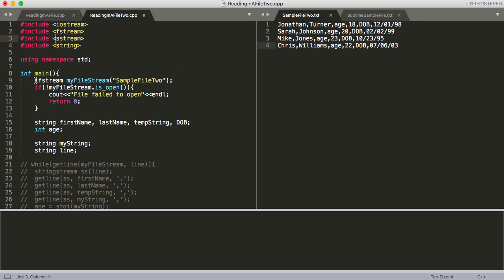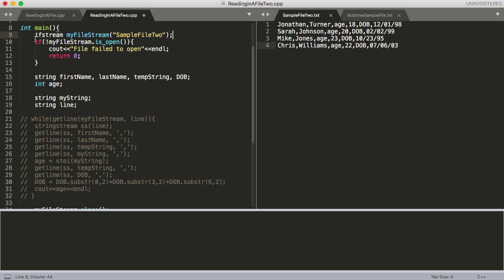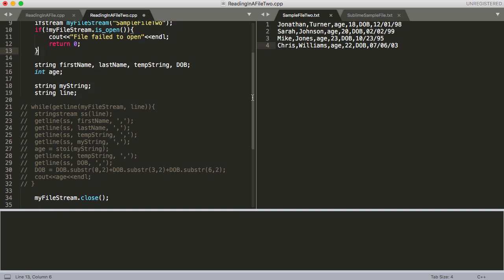And then here we've got our input file stream class, and I've declared an instantiation of that class, my file stream. I'm passing in the file name, and then beneath that, this if statement is just to confirm that our file is indeed open, and if it's not, it will let us know. And then of course I've closed my file down here, just to make sure that we've deallocated those resources.